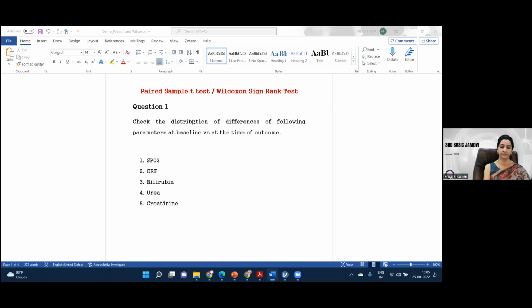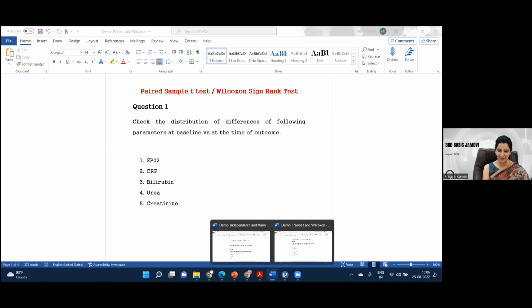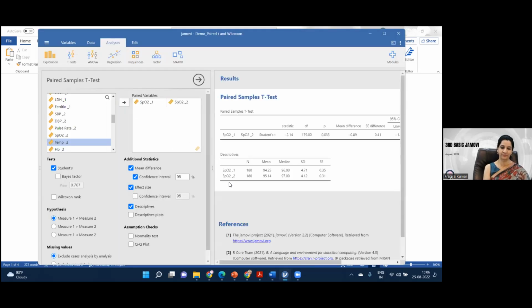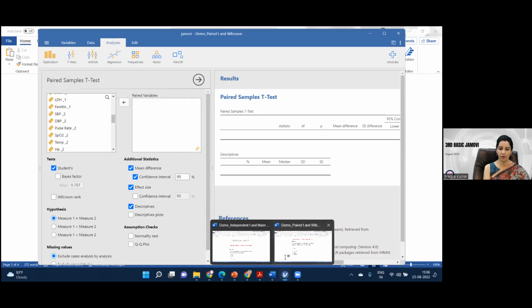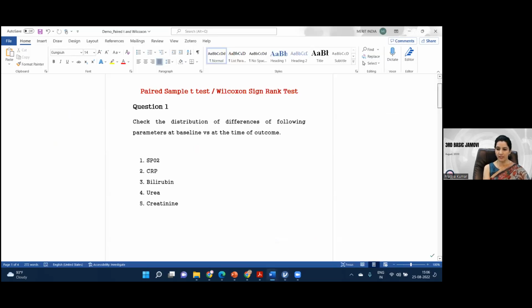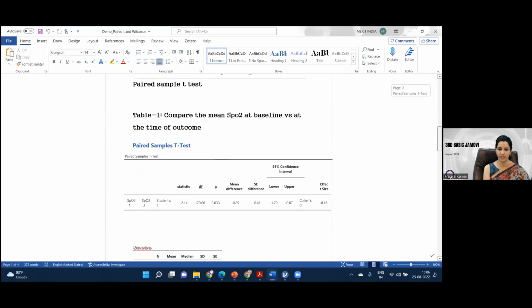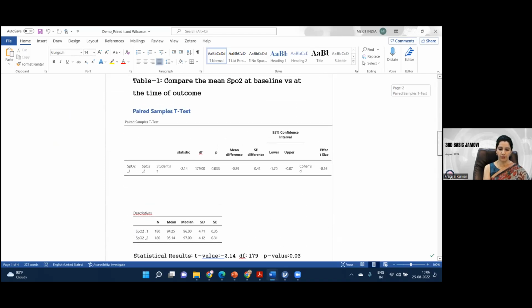So then I have to check the distribution of these variables like SpO2, CRP, bilirubin, urea, and creatinine. And then I have to see whether they are normally distributed or not. So I'll go to this. I was just doing some analysis to include that, because now I have changed that template also. You said that there was some problem with the independent and dependent variable, so I have just filled up this template accordingly.